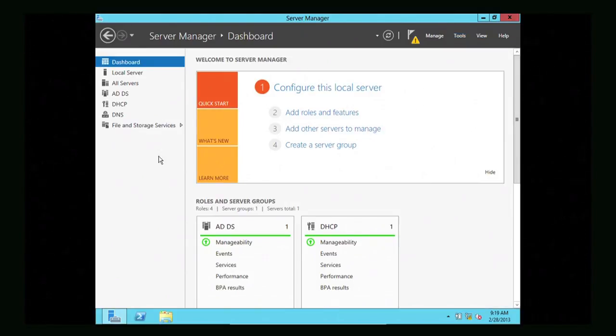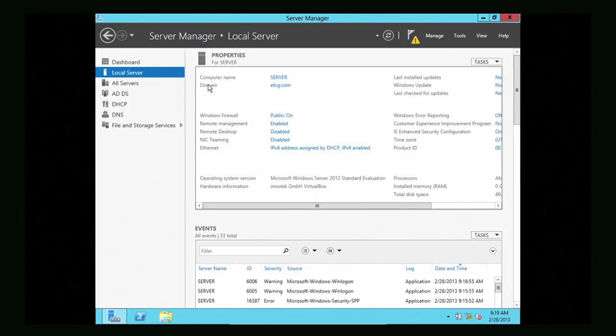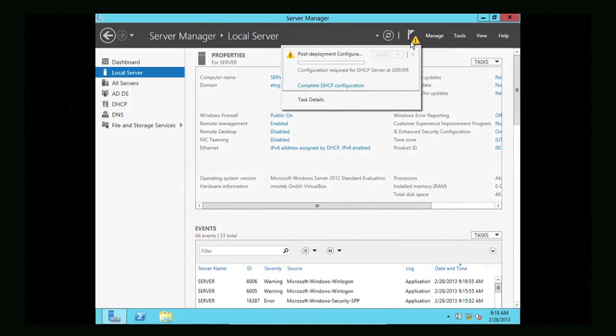If we go over to the local server, we will also see that under domain, it now says etcg.com. So the computer name is server at etcg.com. Now you'll notice up in the right-hand corner, there is a little warning on the notifications area. If we click on that, we will see that we need to complete the DHCP configuration, but as I talked about before, we will do that in another class.